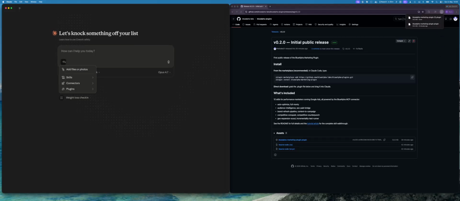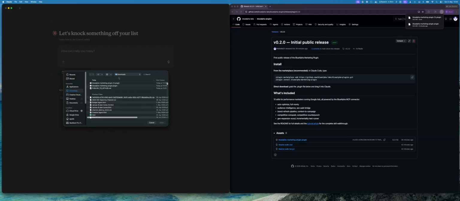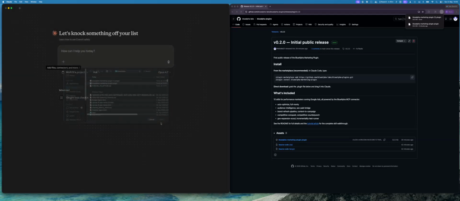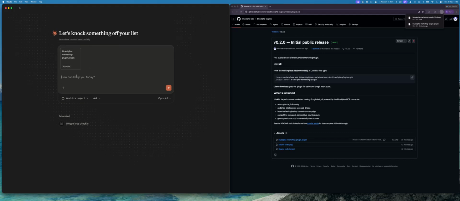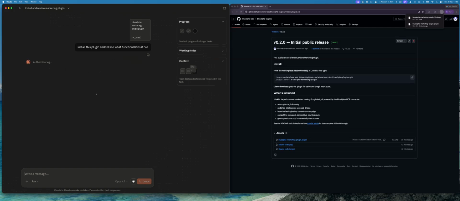Then if you want to run this, you can just add filters, and then you see it here. Add it in, and then say, okay, install this plugin and tell me what functionalities it has. Cool. So this is actually super straightforward, super simple. All the functionalities, you already get all the skills.